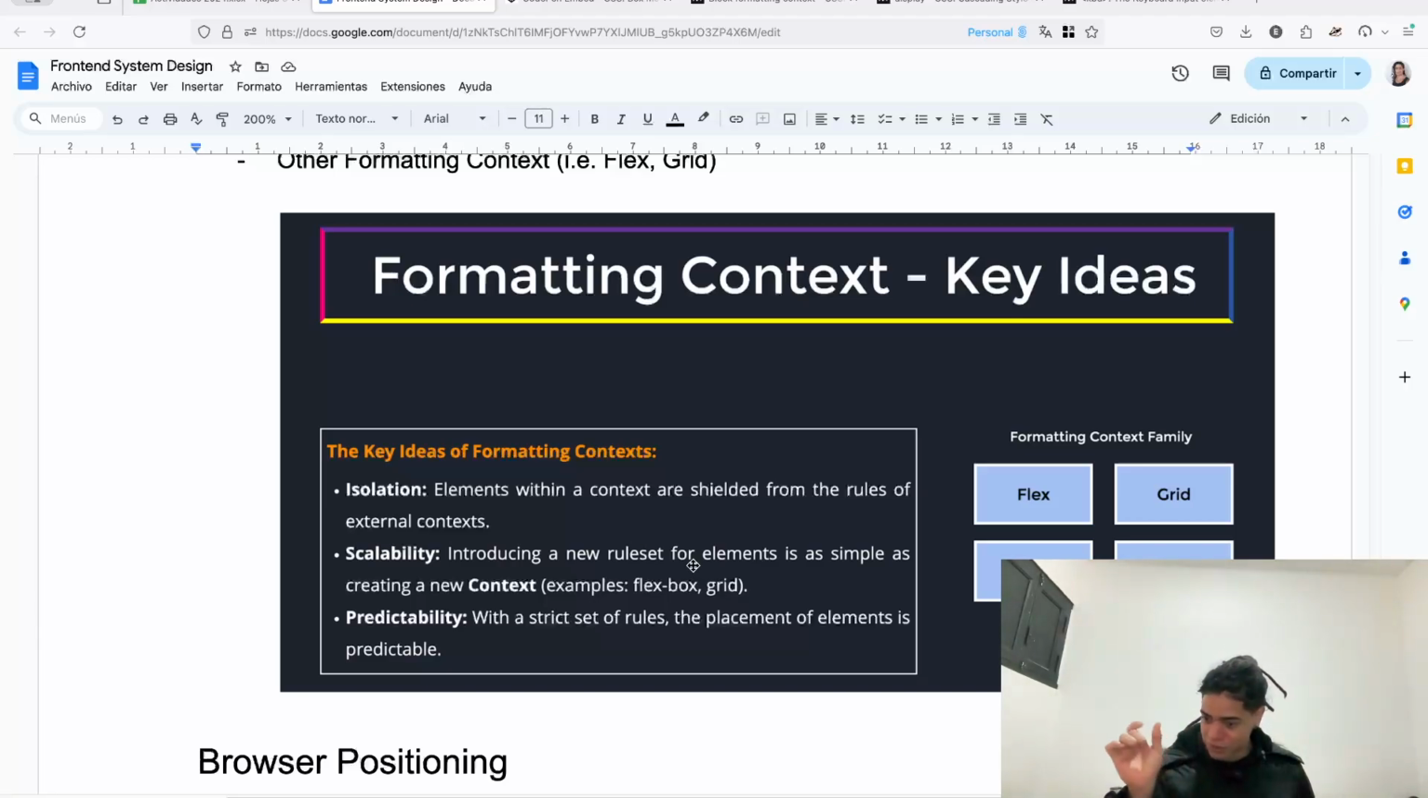When you specify how this element will behave, or when you specify a formatting context in these particular elements and all the children components, it makes much more sense how to create complex UI, because now you have all of these well-defined rules that are going to apply, which is part of the predictability. With a strict set of rules, the placement of elements is predictable. So yeah, I'm quite familiar with that.